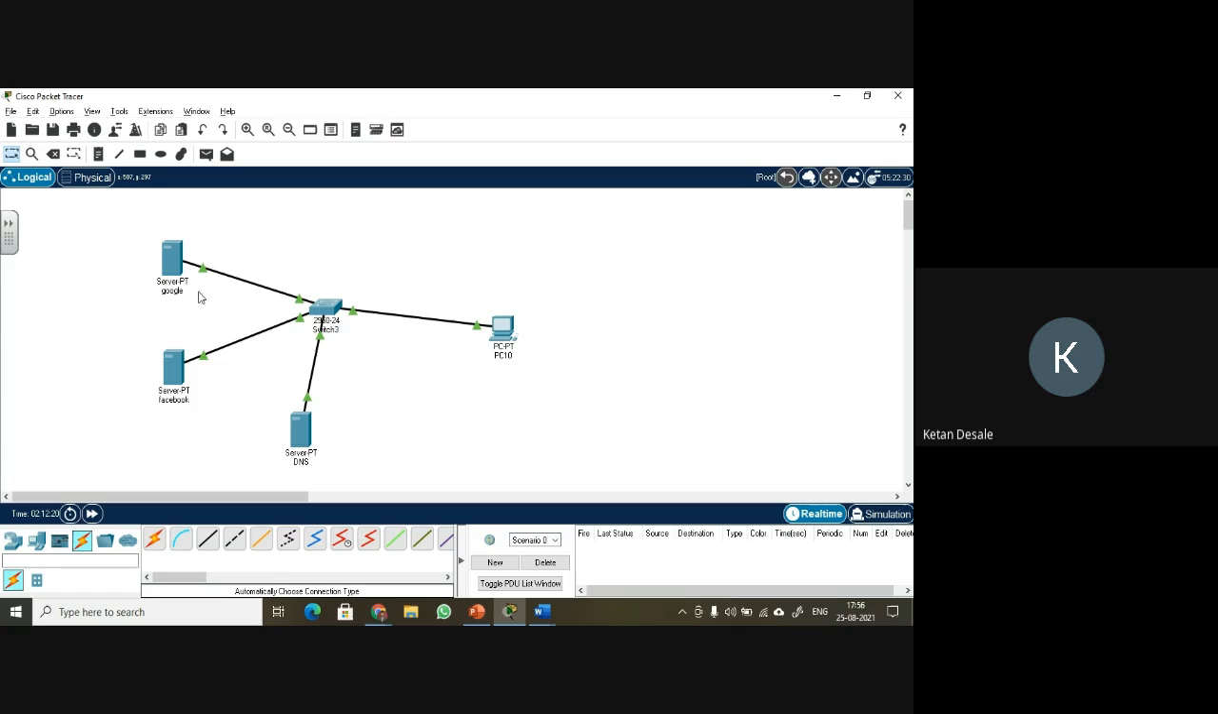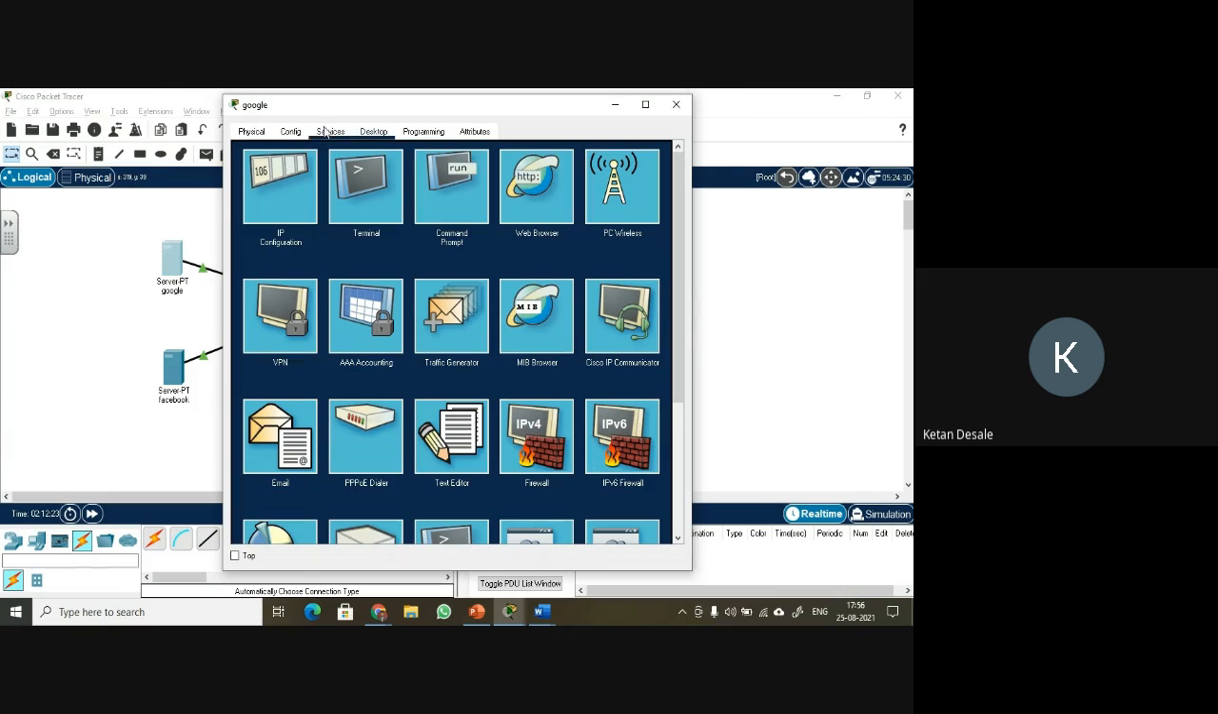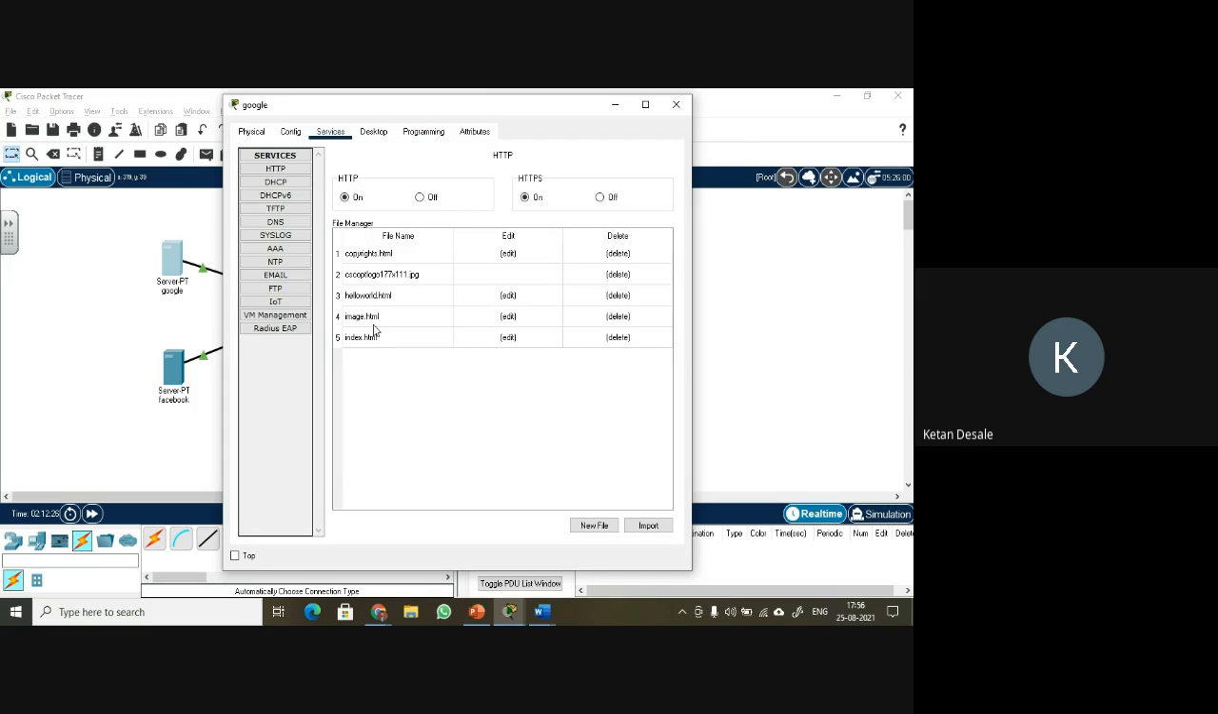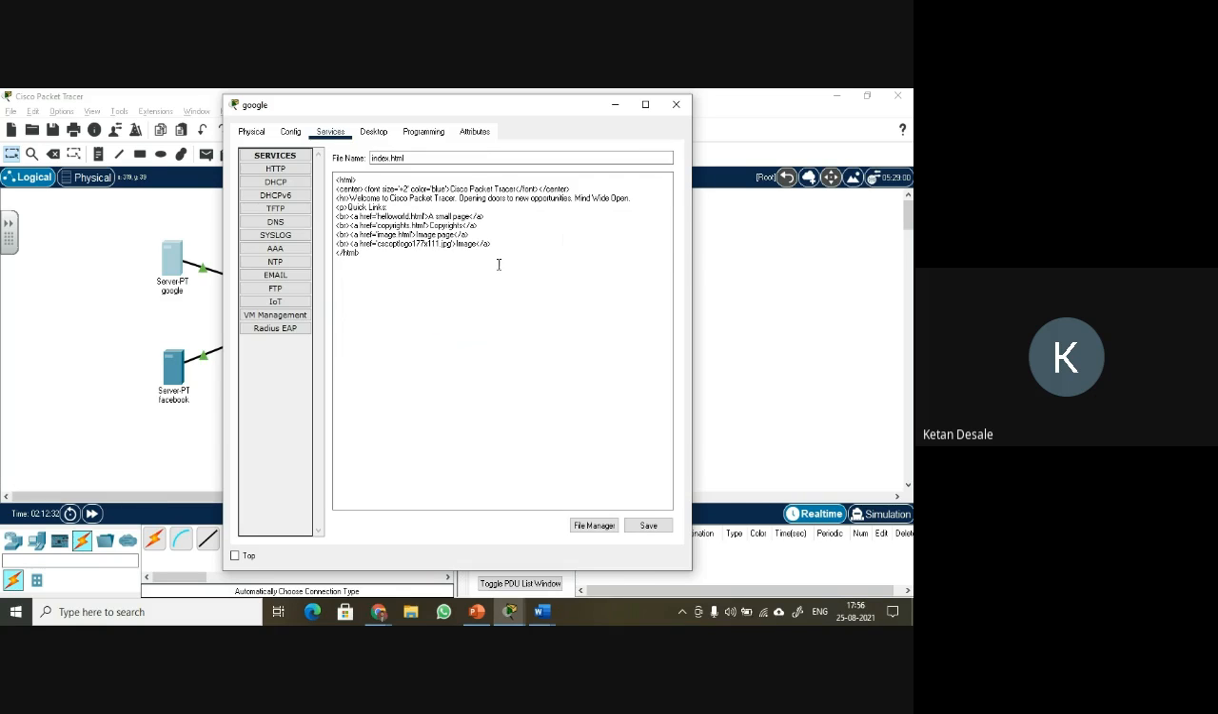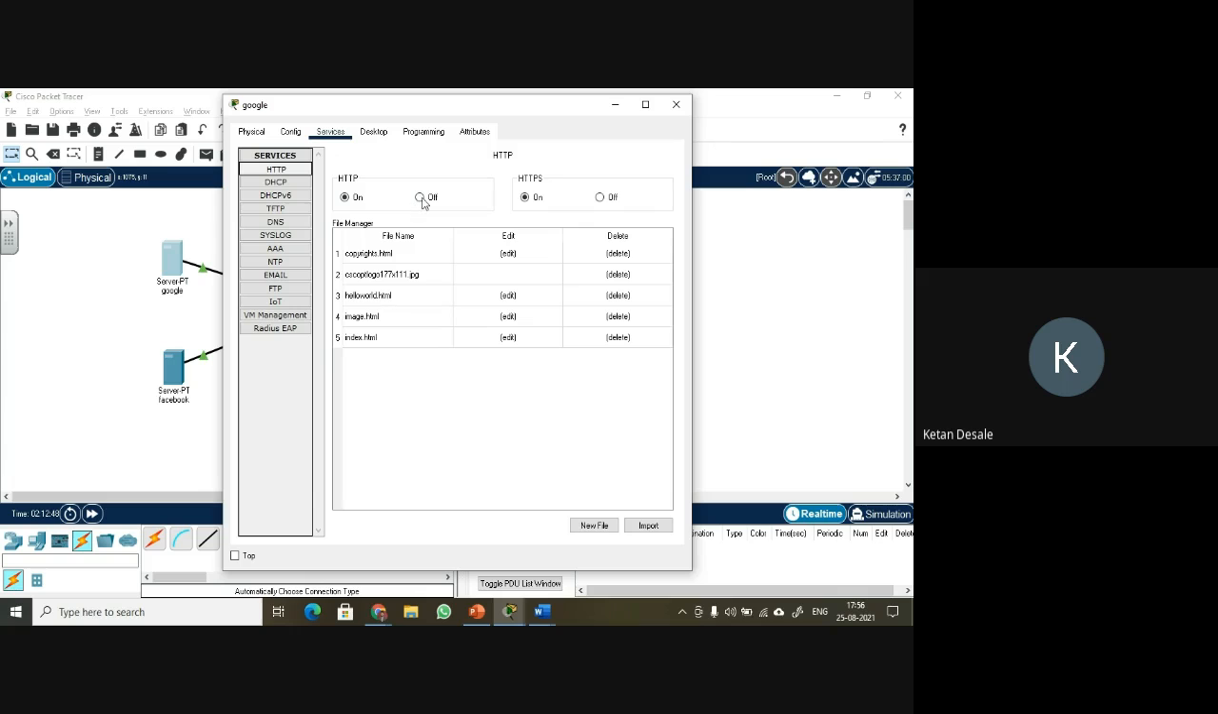Okay, so I can go to the Google server, go to the services, and for identification, now HTTP, that is the first web service, I can edit it, and for understanding I can write over it: welcome to Google. So I come to know that I am accessing the Google server. I'm saving it, I'm overwriting it. Initially if it is off, you can make it on after the configuration. So I have configured my first server, that is the Google server.